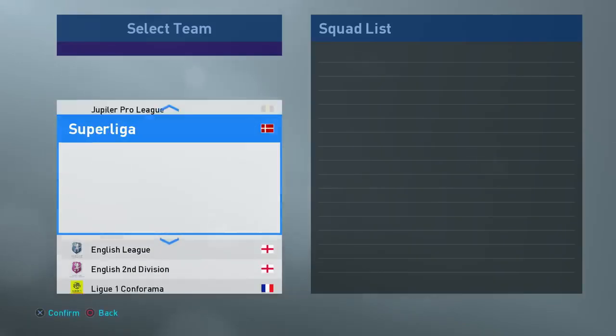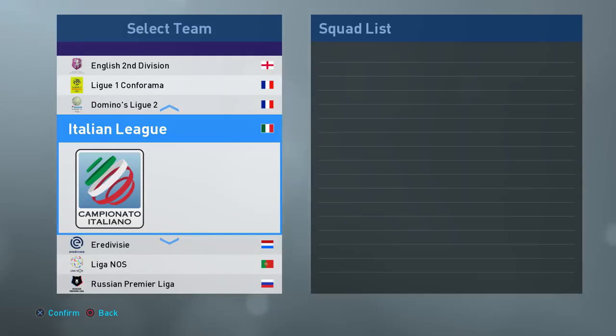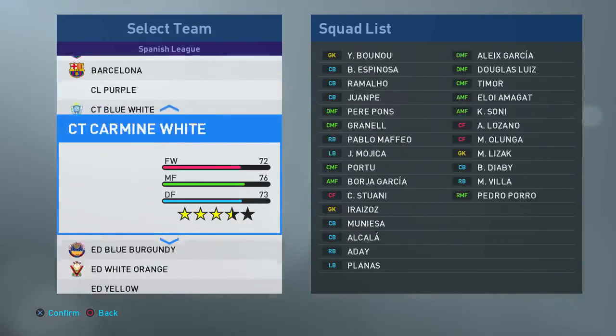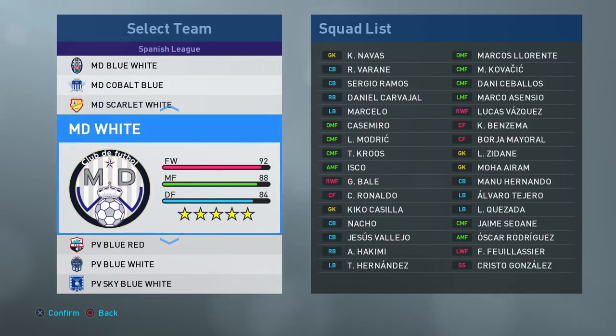We're going to go into the edit menu, and we're going to see the main teams. It's pretty much the same as PES 2018 apart from the added leagues. We're just going to go down and give you a little look at the default, or I suppose the unlicensed, before an option file is applied.